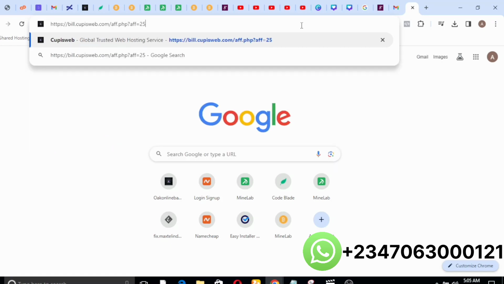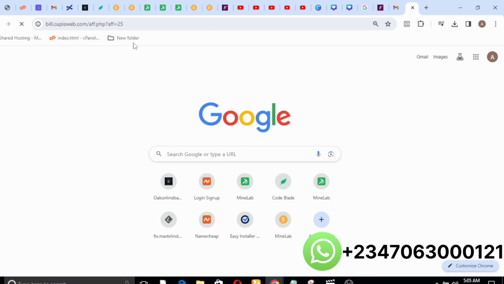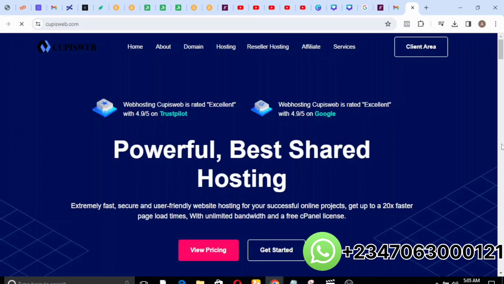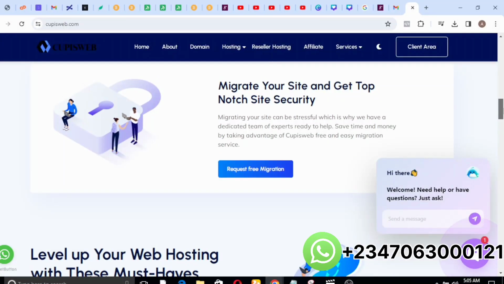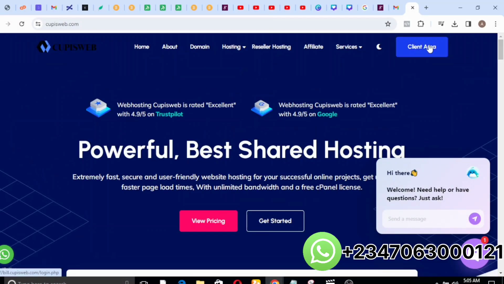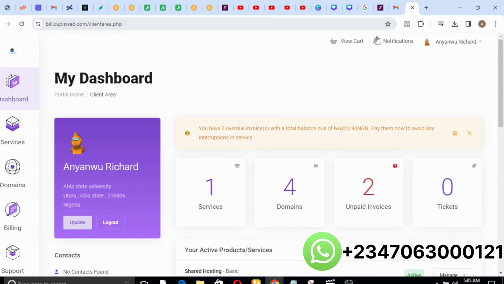There's a link that I will drop in my description box. When you click on the link, it will take you to the hosting company. So this is what the hosting company looks like. The first thing you need to do is come to the client area section and create an account. I already have an account, that's why it's taking me straight to my account.